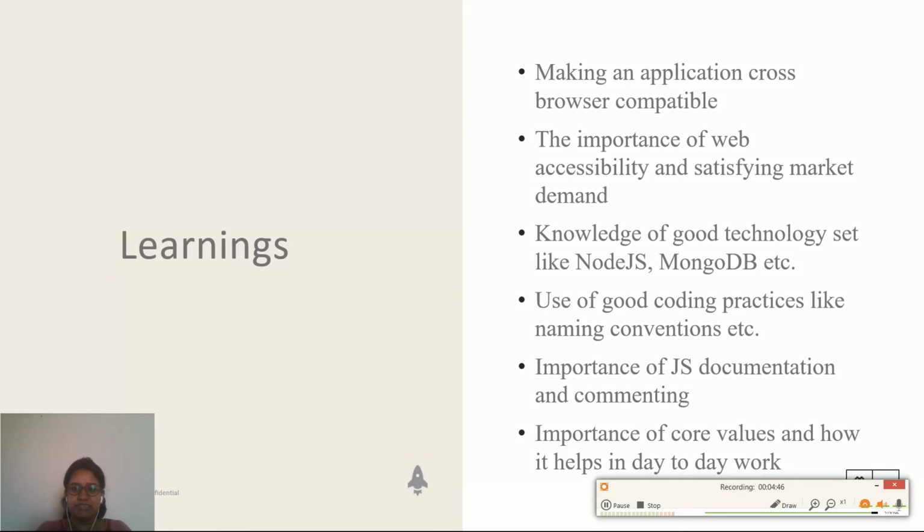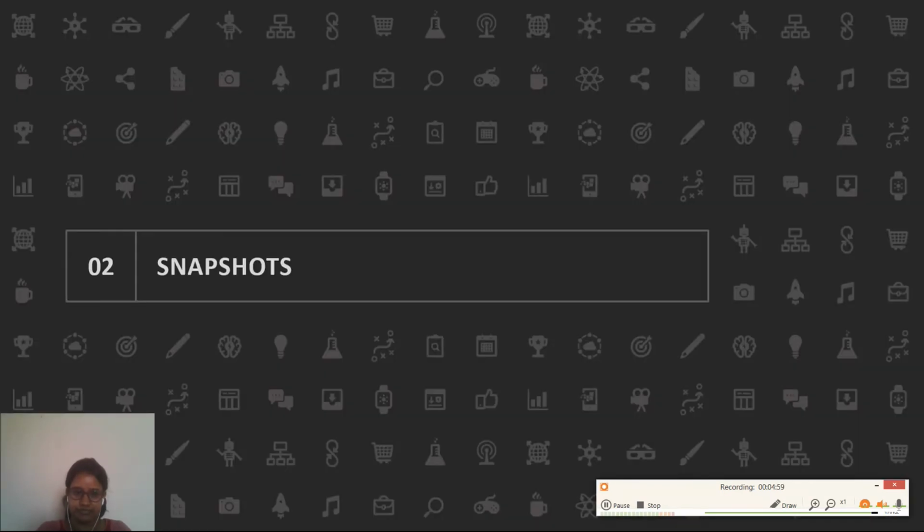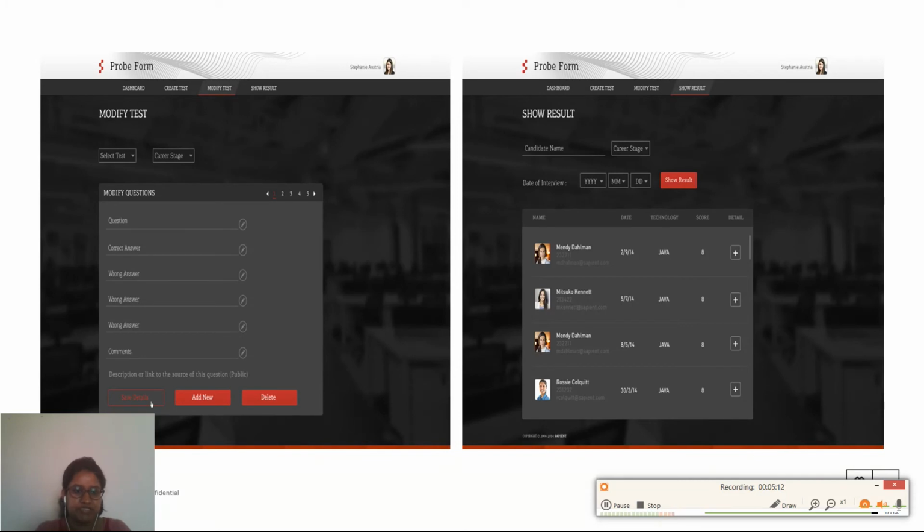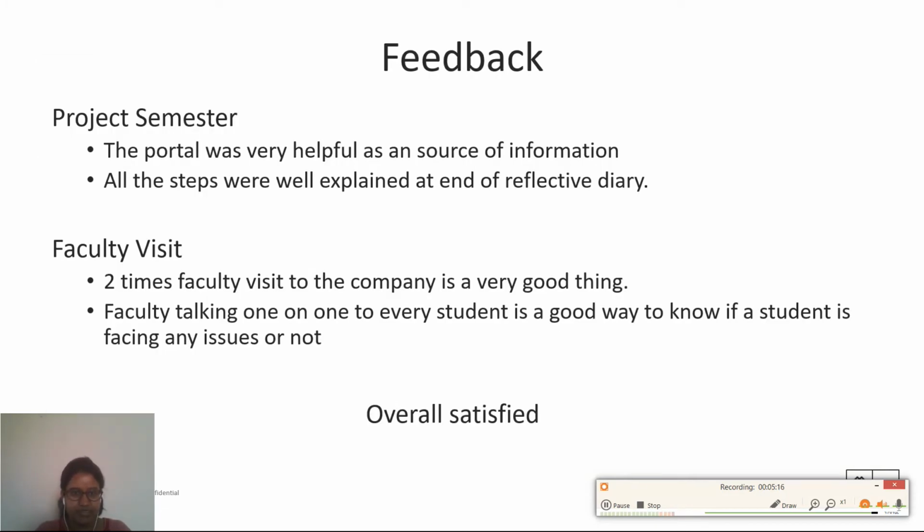Moving further, the learnings: making it cross-browser compatible and web accessible was one of the most important things that we learned, because initially we never kept this in mind. All the documentation and commenting was done, and obviously Node.js and MongoDB were a good learning. Here are the snapshots of the project. It is here where the test is taken by the candidate, and the results can be seen by the interviewer. Next comes the interviewer who modifies the test and can see the result of the candidate.